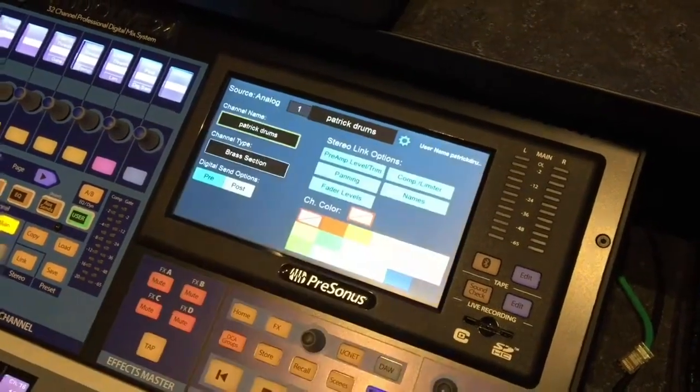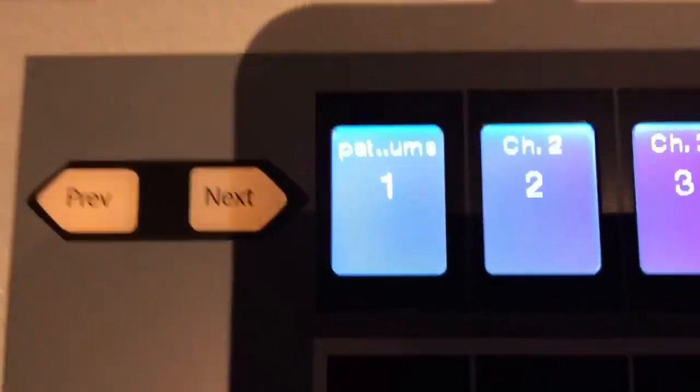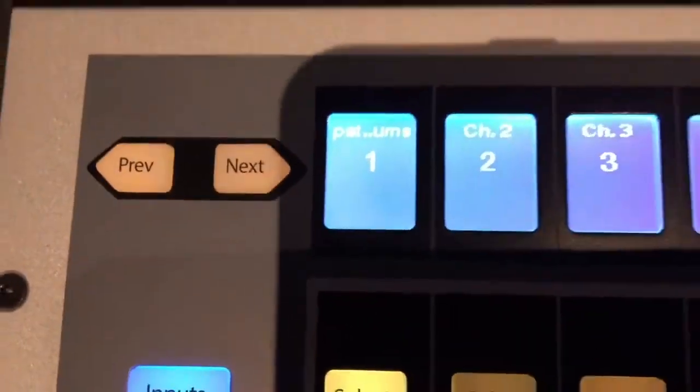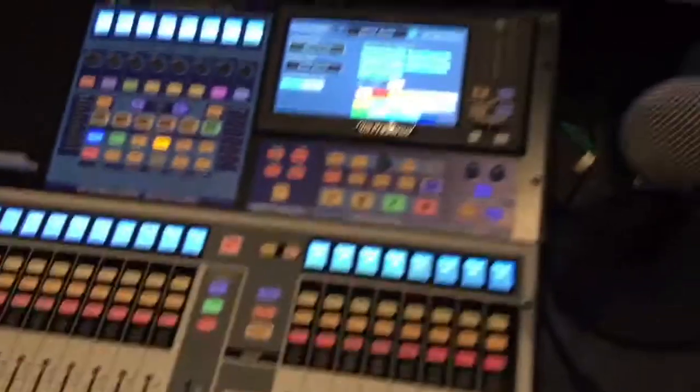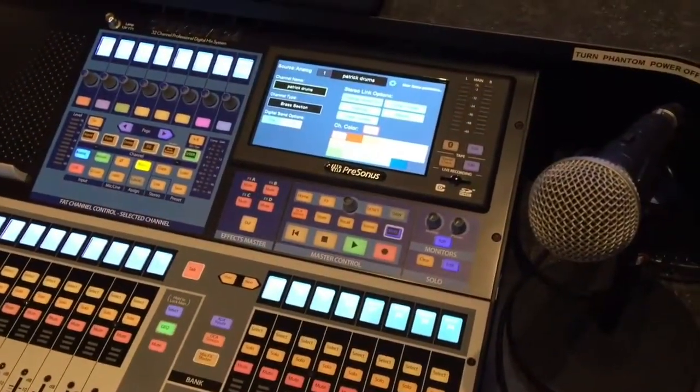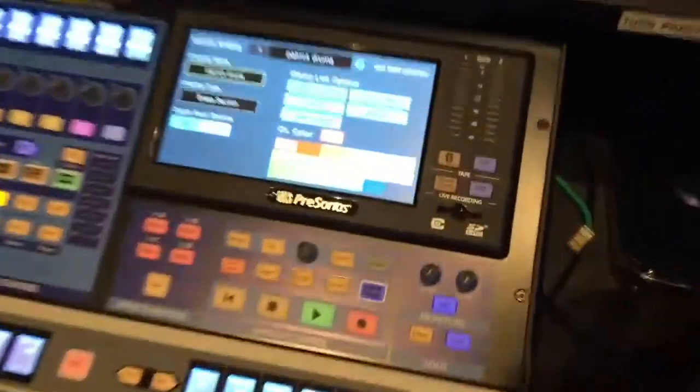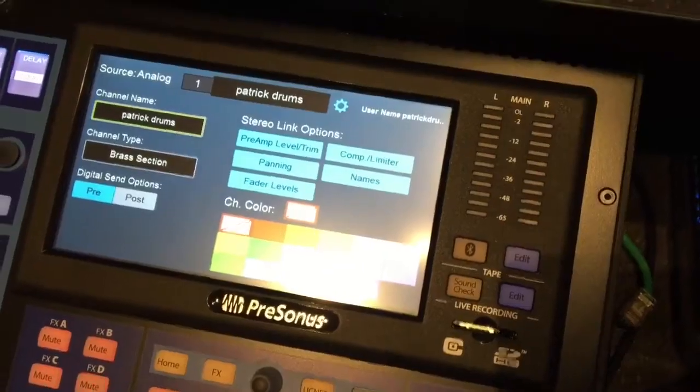And say enter. Now, it says Patrick Ums. Pat Ums. So there may be a limitation on the size of the word. Yeah, I might want to change that to PJ Dra. Wasn't sure if it showed anything on there.